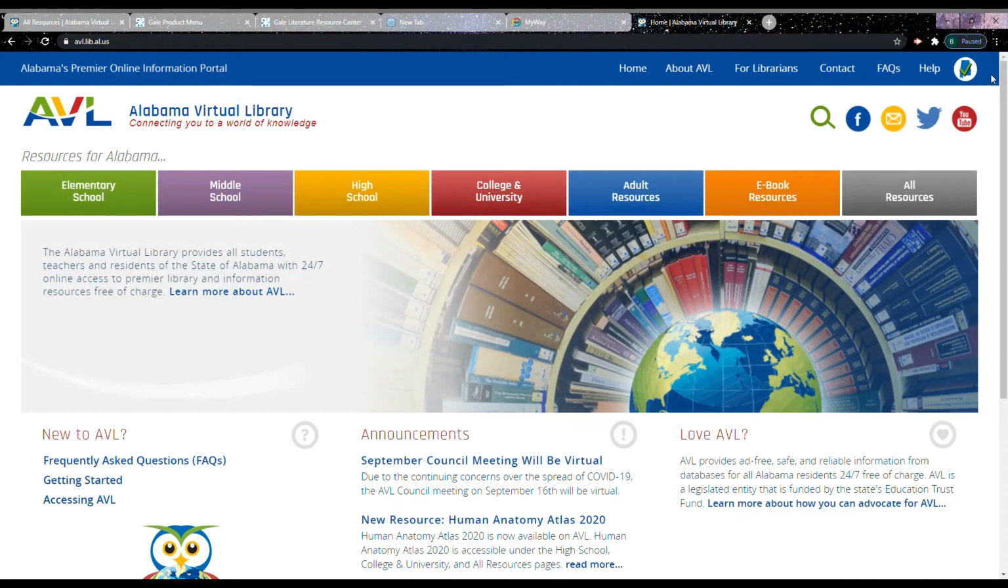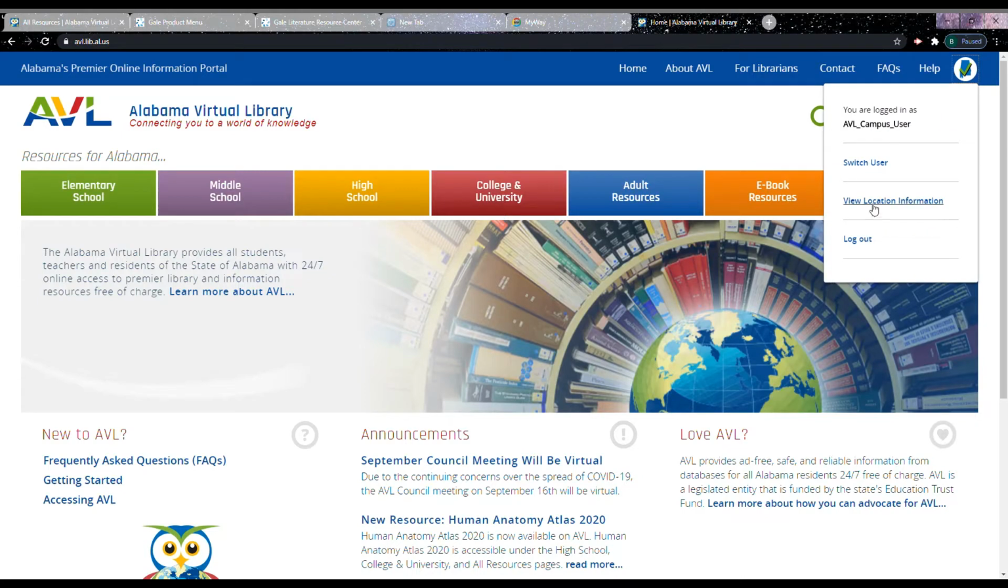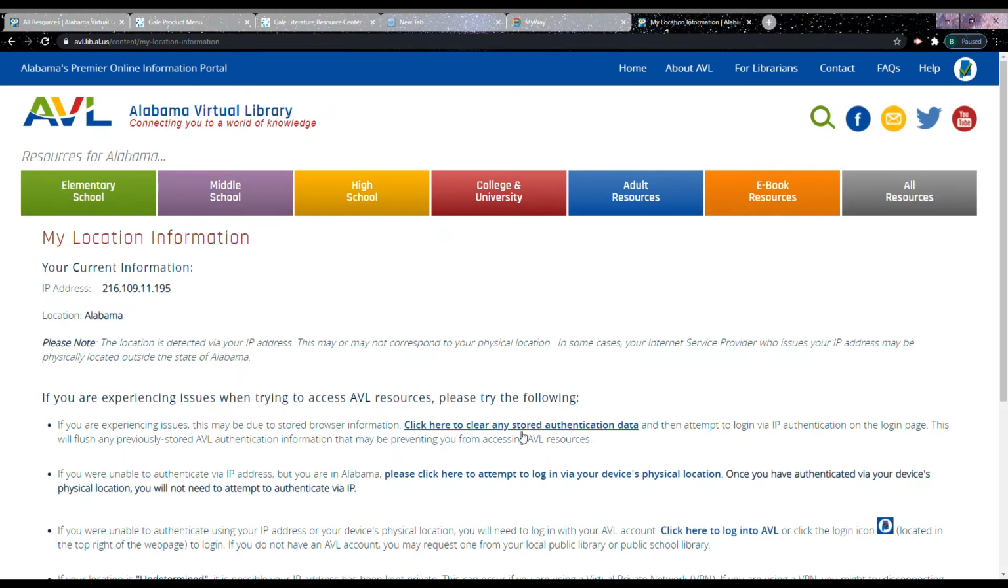But you can fix that by clicking on this state here and viewing location information. Right here where it says, please click to attempt to log in via your device's physical location. So if you are having trouble accessing AVL, you click here and then click this link and it should force your computer to allow you to use AVL.